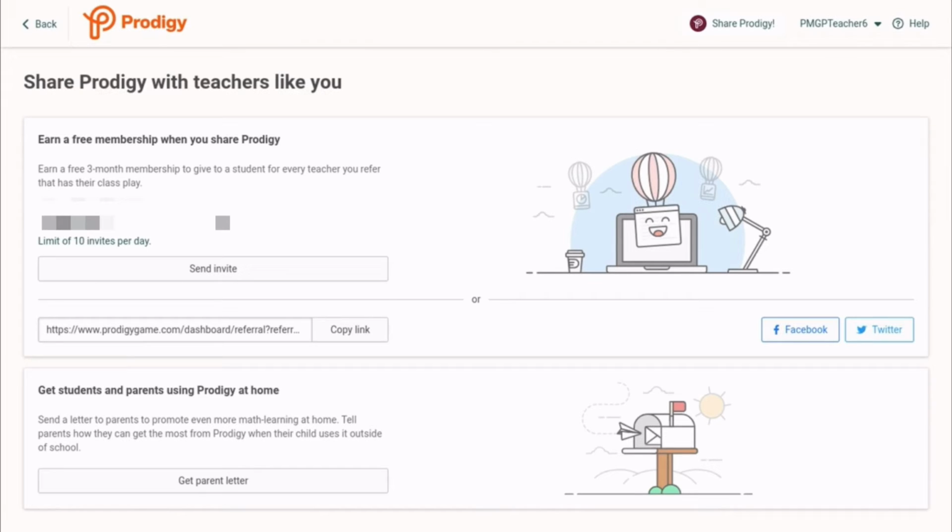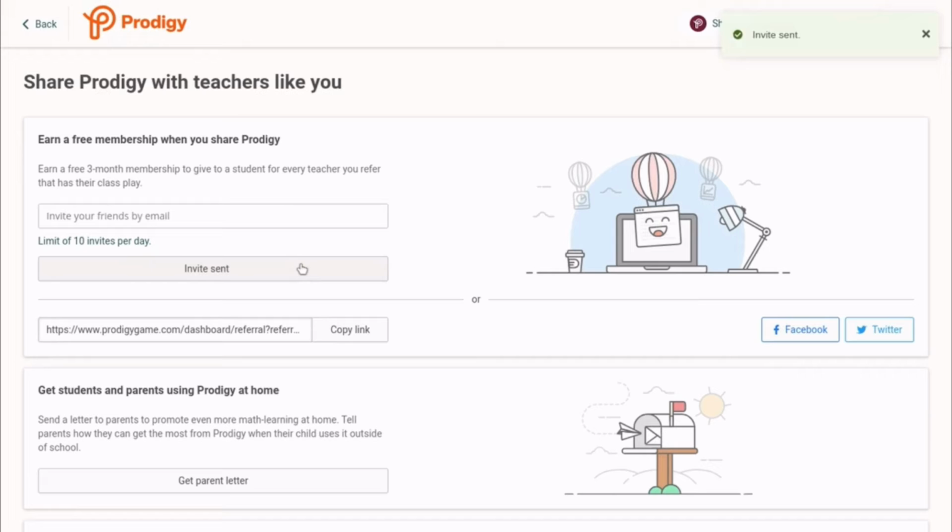So you need to add another account. Either that could be a new account that you create, a new Google account, or one you already have. You're going to type it into this option right here and say send invite. That's what you're going to click. And it tells you you have a limit of 10 invites per day. And it has sent the invite to that Google account.